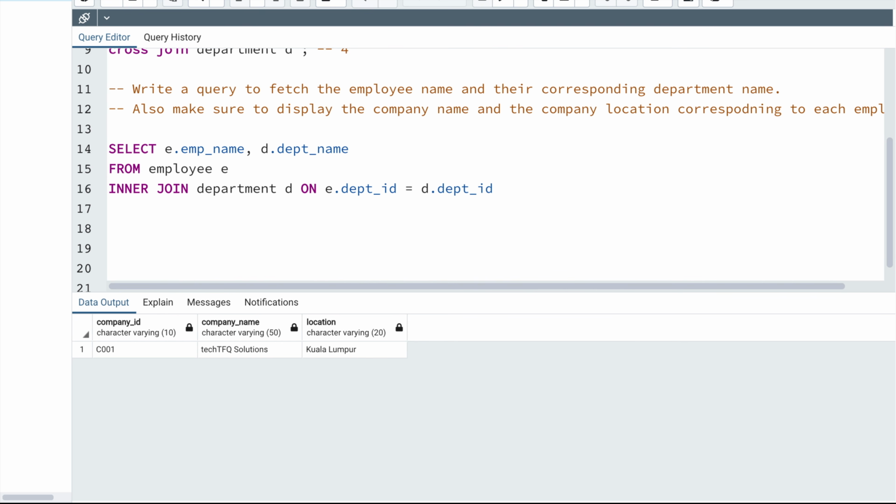So let's say here I'm just going to use a cross join, and I'm going to mention the table name company, and I'm going to give alias C. Since I'm using a cross join, I don't need to use the on clause, and that is the advantage of cross join here. And then I need to display the company name, so C dot company name comma C dot location.